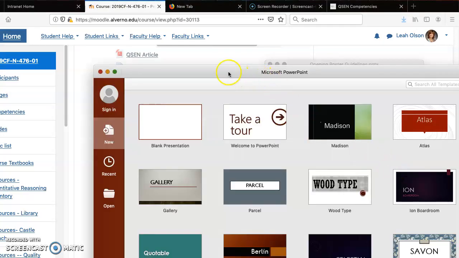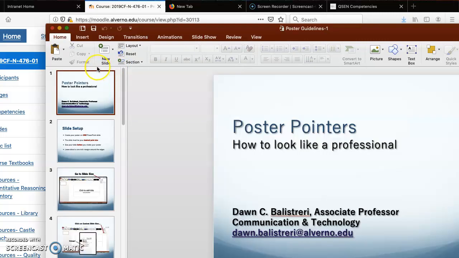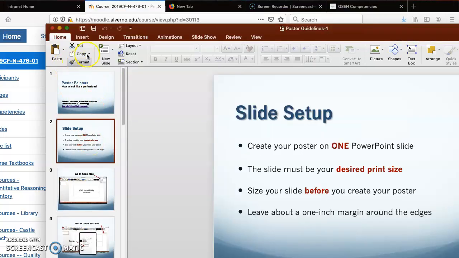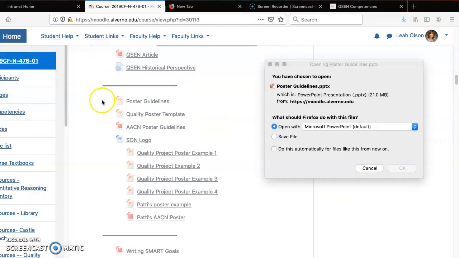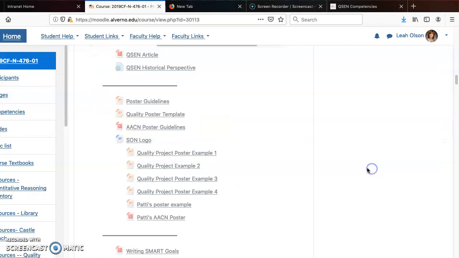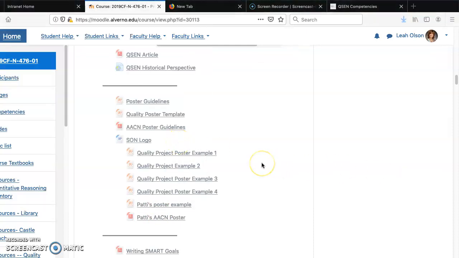What is that? Oh, it's thinking. Okay, so this is some guidelines to how you can watch this PowerPoint, and it will help you create a good poster. And then there's some other guidelines from the AACN about posters. Here's our logo, and then here are some examples. So you're going to have a poster.